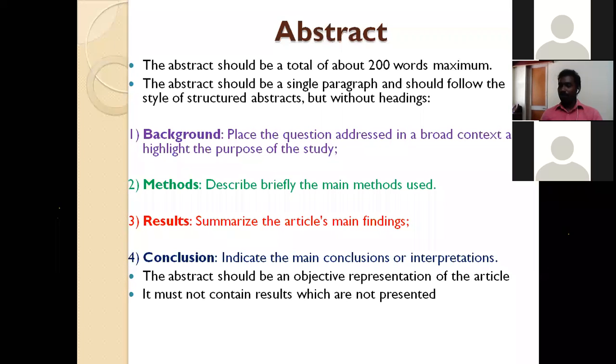The abstract should be an objective representation of the article, and it must not contain results which are not presented. So we should not tell anything in the abstract which is not involved in the article. What is there in the article should be given in the abstract.